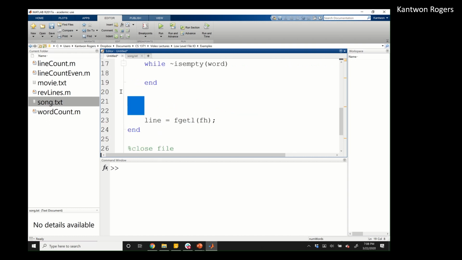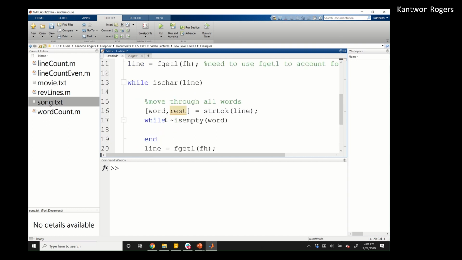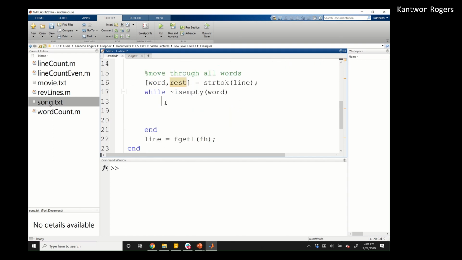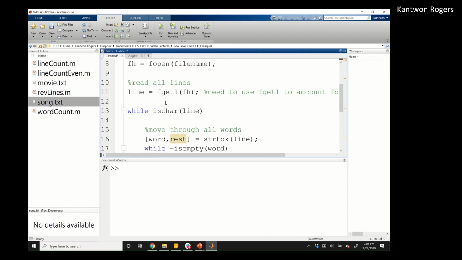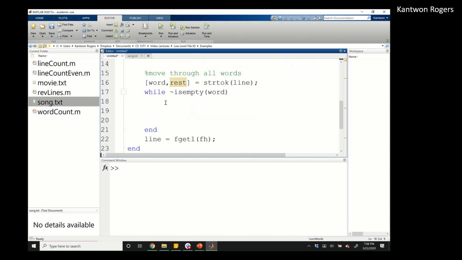Okay, let's condense this some. So now we're inside of this loop, and now we can do stuff to our words. And so we want to count a word, right? So increment counter based on word. And then we want to get out the next word. And so in this case here, let's just go ahead and get out our next word right now. So word, rest is strtok, but now we're going to strtok our rest.